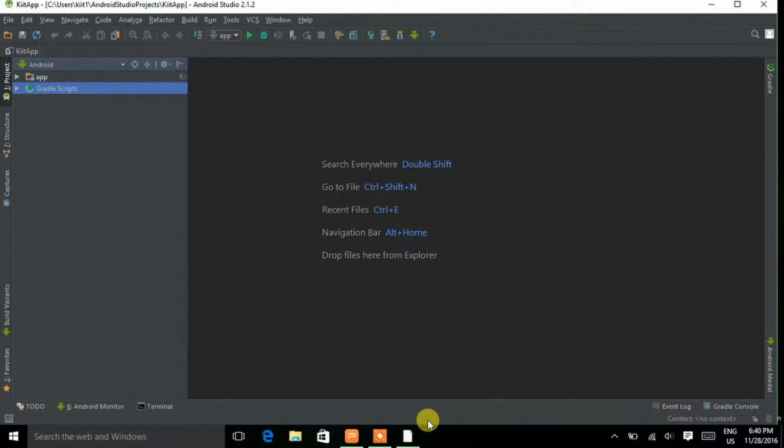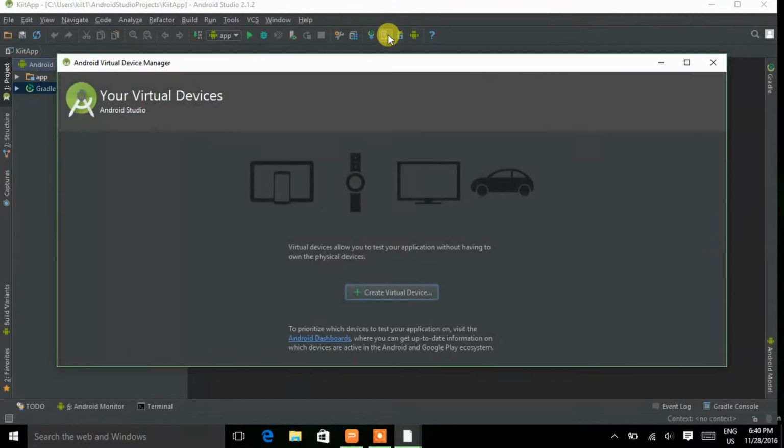We have to wait some time. Okay, now I can do further. Okay, this is AVD manager. Click on it. Now a window will pop up, Android virtual device manager. Okay, here you will find the option of create virtual device.